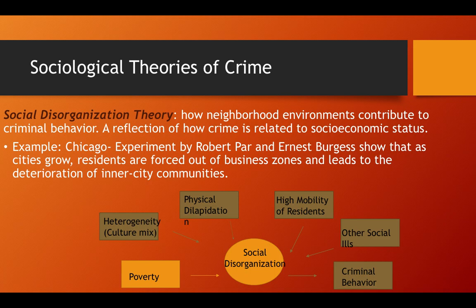So the first one that we have is social disorganization theory, which looks at how neighborhood environments contribute to criminal behavior. And using the city of Chicago as their test, researchers Park and Burgess suggested that as cities grow and prosper, residents are either forced out of the business zones or choose to exit in an effort to escape the things that come with city life. Because of this, there's deterioration of the inner city communities because people see it as a transition neighborhood. They don't want to stay there for the long run.